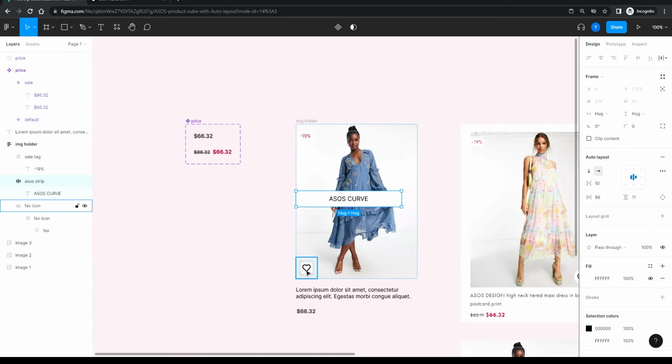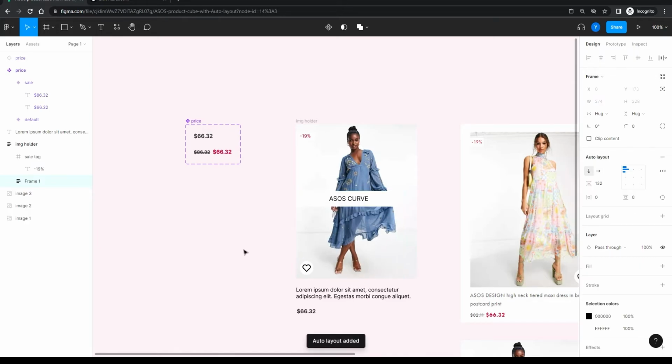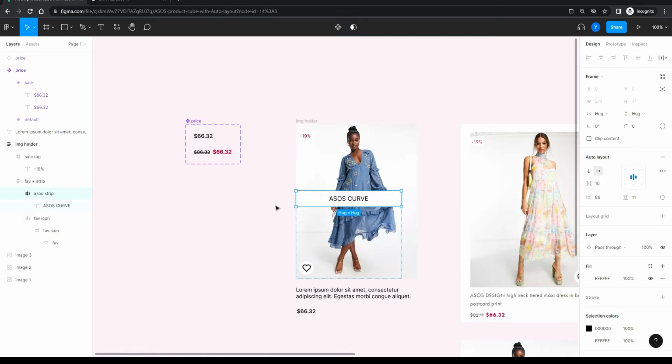So now I'm going to take this one and this one and make them an auto layout together. Okay, so now we have an auto layout of these two together, which sits inside this auto layout, which is aligned with this sales tag. And let's give it the name fav plus strip. Okay, and I'm going to select this one, and I'm just going to drag it and change their places.